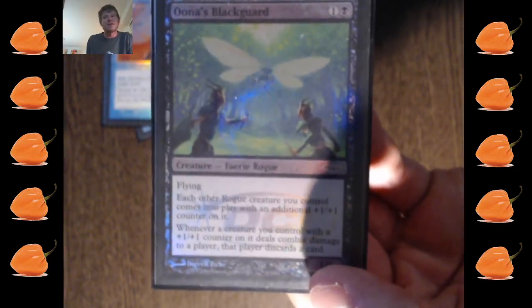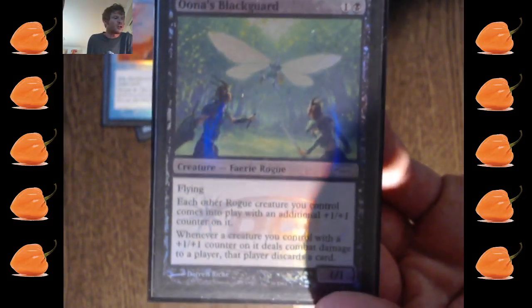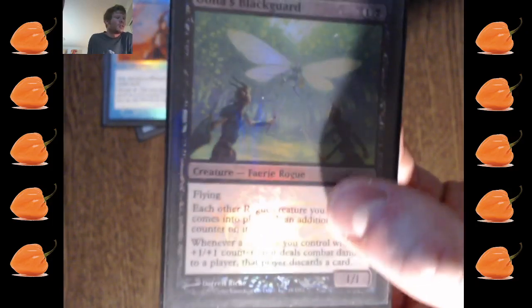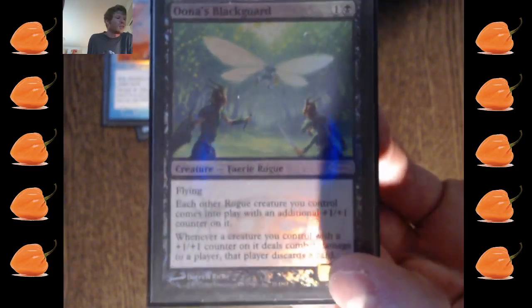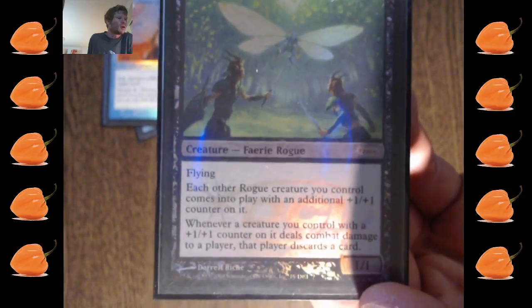This card, what I really like is that I think in the entire cube, other than this card, I only own one other rogue creature. So the ability that affects rogues is probably not really going to do anything. But the second ability, which says whenever a creature you control with a +1/+1 counter on it deals combat damage to a player, that player discards a card.